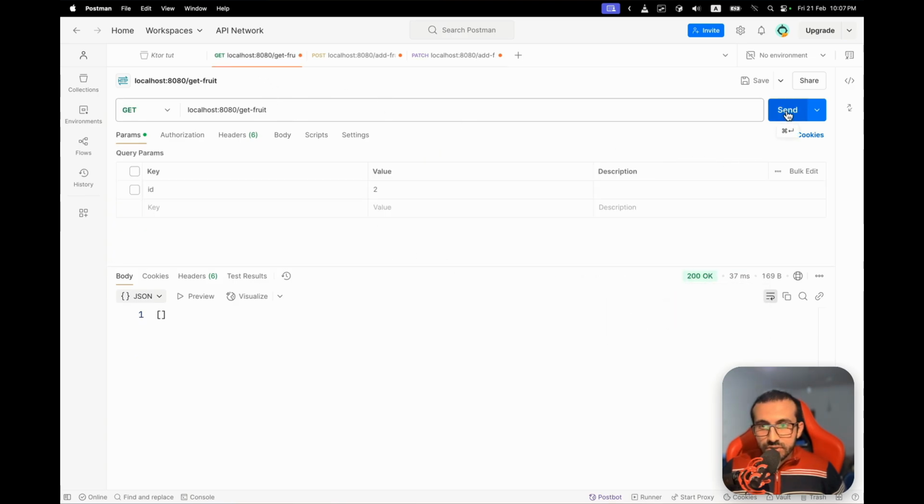Now let's try to get the list of fruits. As you can see, it was updated successfully. We have an apple and we have a pineapple here instead of the name apple.